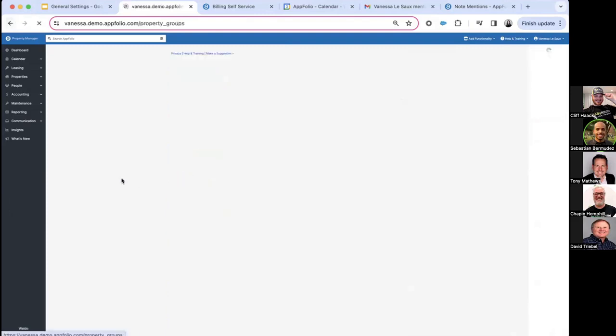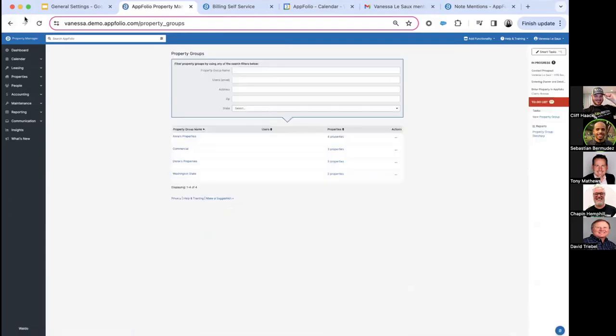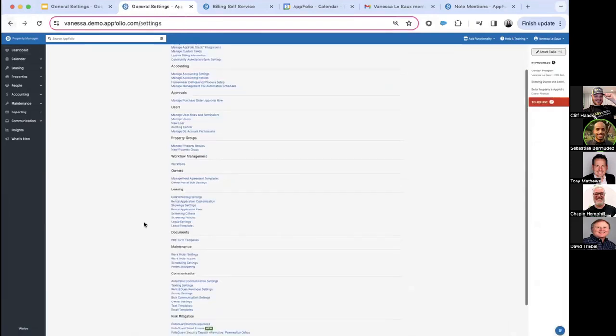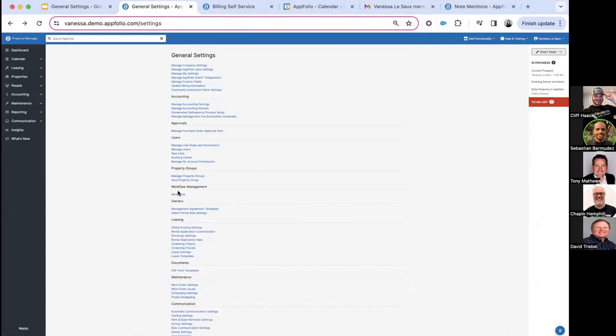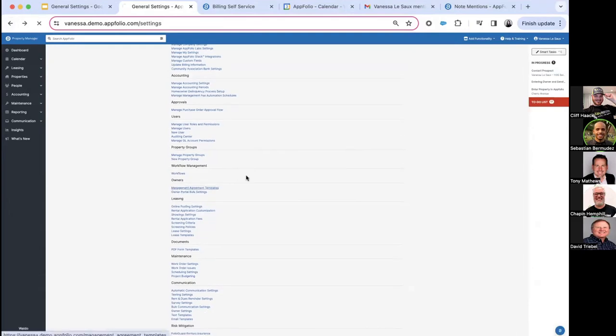And then this allows you to just manage those property groups. So if you need to change them, like edit or delete, that allows you to adjust that there. This is just the workflow page. So you'll be able to access workflows from that general settings page as well.